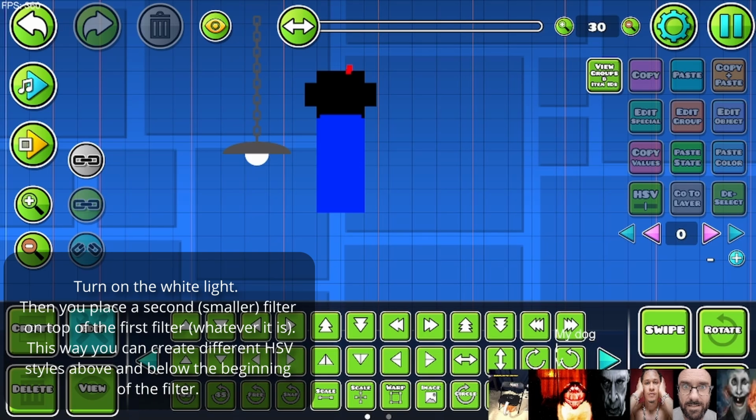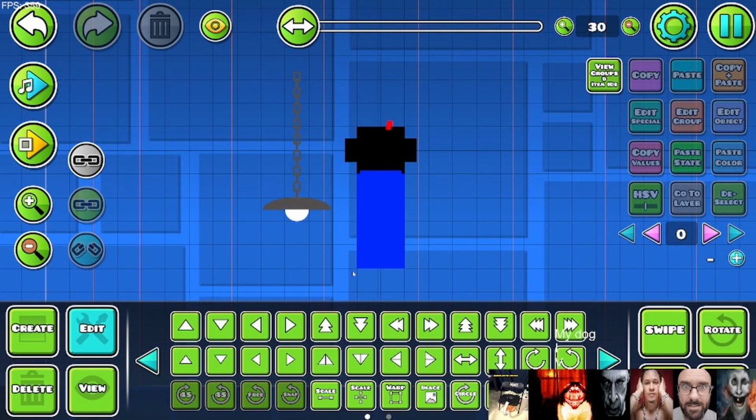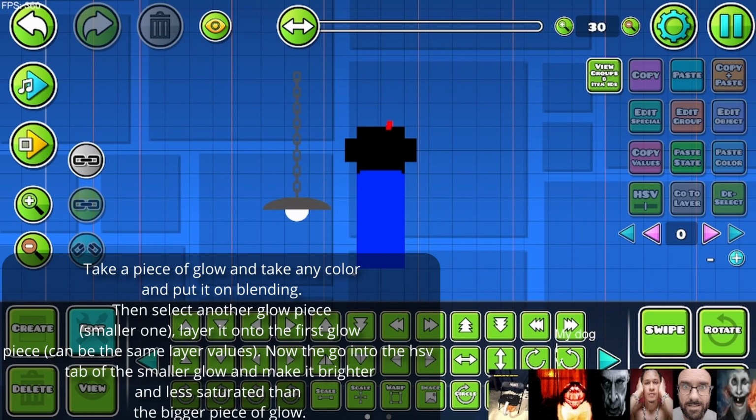What was the original one? Okay, so the original one was: take a piece of glow and take any color and put it on blending. Then select another glow piece, smaller one, layer it onto the first glow piece, can be the same layer values. Now go on to the HSV tab of the smaller glow and make it brighter and less saturated than the bigger piece of glow. That should result in a pretty fancy piece of glow.